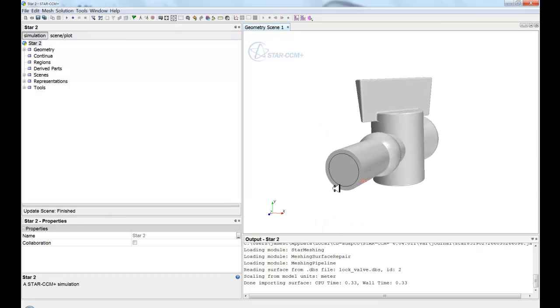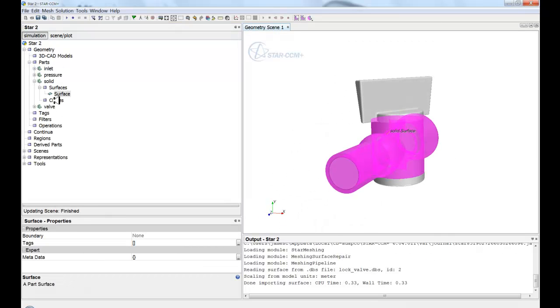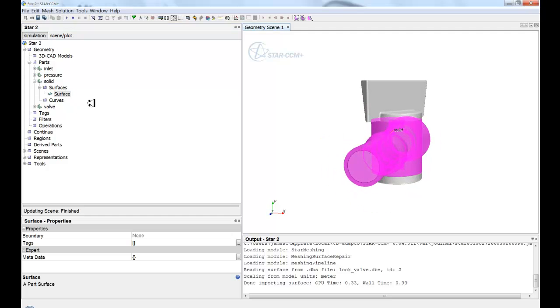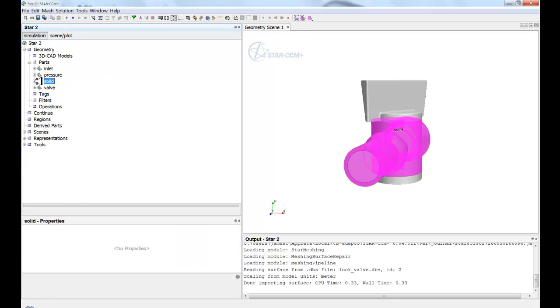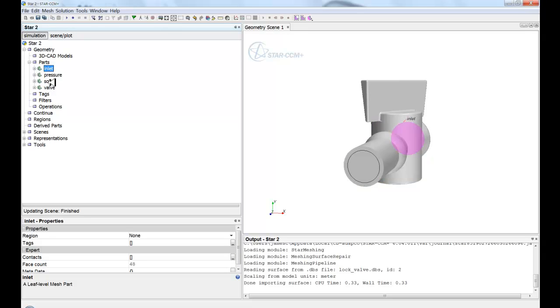So you'll see what I import here is a lock valve, and you see we have four different parts. Each part is made up of a singular surface. So if I wanted to break these out into even more surfaces, I could split the surface by patches, by angles, anything like that. But for this particular example, I have my inlet, my outlet, my solid, and my valve.